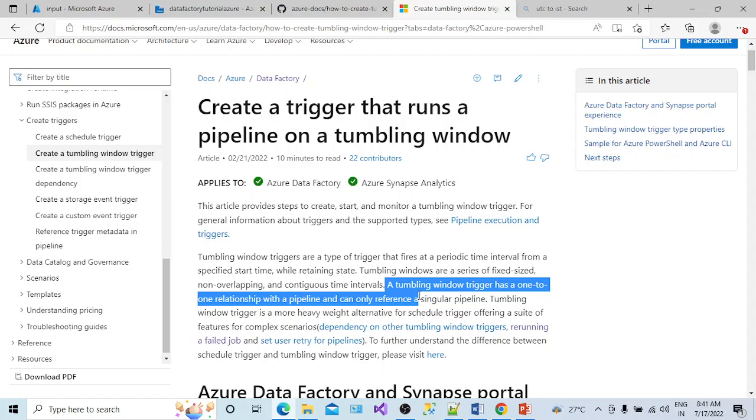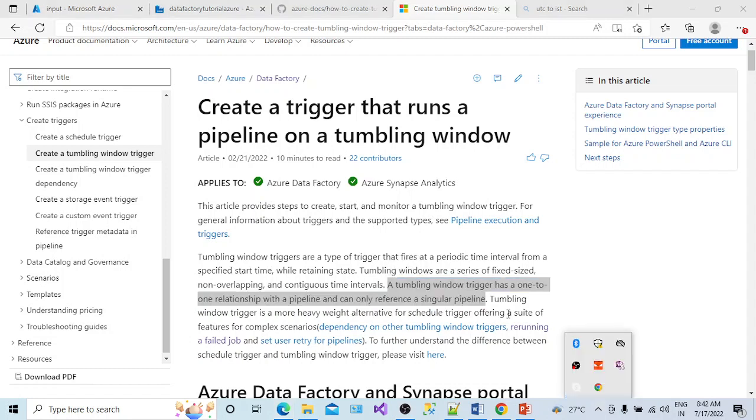Now the third, very important thing: the tumbling window trigger has a one-to-one relationship with a pipeline and can only reference a single pipeline. In the previous session, when I covered the schedule trigger, I told you that we have a many-to-many relationship. That means more than one pipeline can be executed by a single schedule trigger, or a single pipeline can have multiple schedule triggers. But in the case of tumbling, we have only a one-to-one relationship.